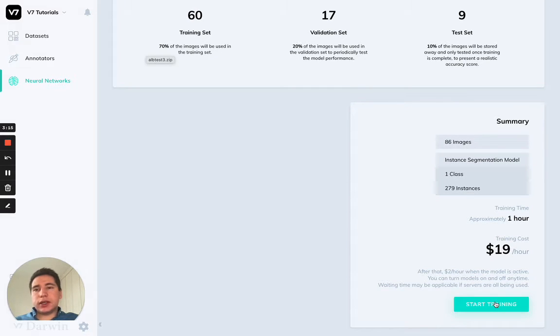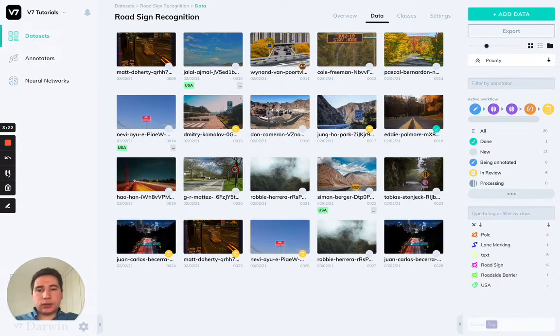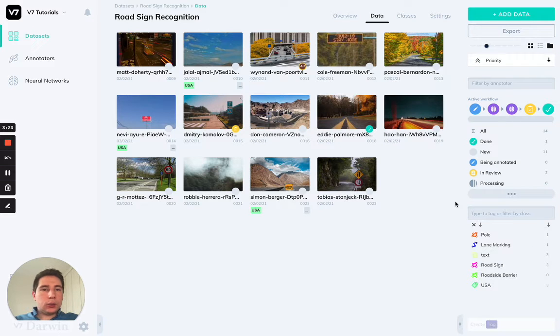Now I won't do this now because otherwise this tutorial would take too long. I'm going to jump instead into a new dataset, which I will use to run the models. If we look on the right, we have a workflow that starts with an annotation phase, goes into a model, then another model, then a review stage, and then finally a complete stage.